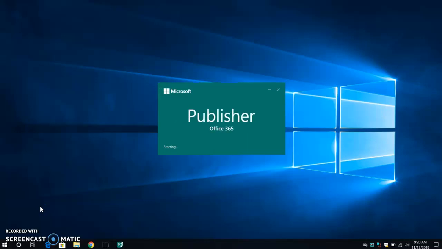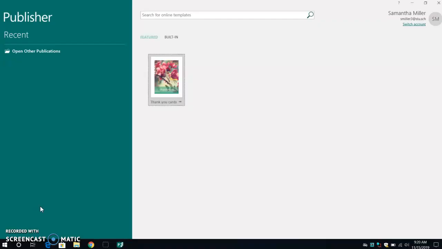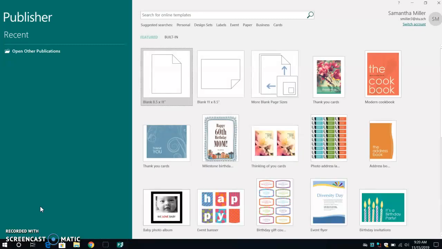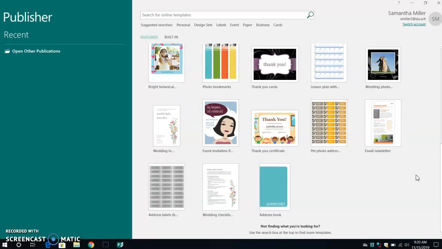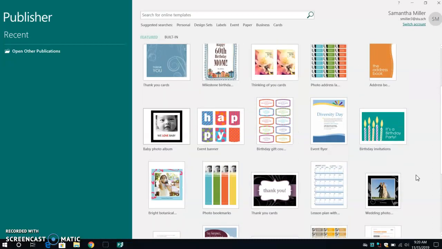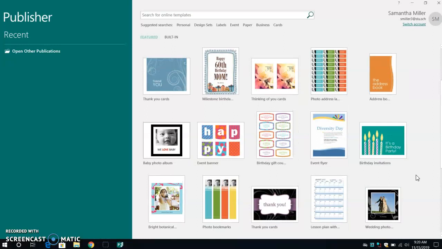Now, Microsoft Publisher is an app that has pre-made designs in it for you to use. If you take a look at this little list here, they have thank you cards, address labels, invitations, flyers, banners, things that you can make that are already designed for you, and you just put in your own information. So what we're going to be doing is making some thank you cards because it is nearing Thanksgiving and we like to give thanks this time of year.